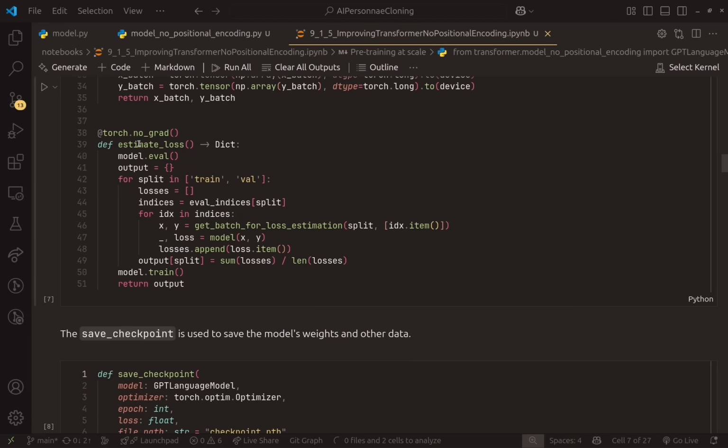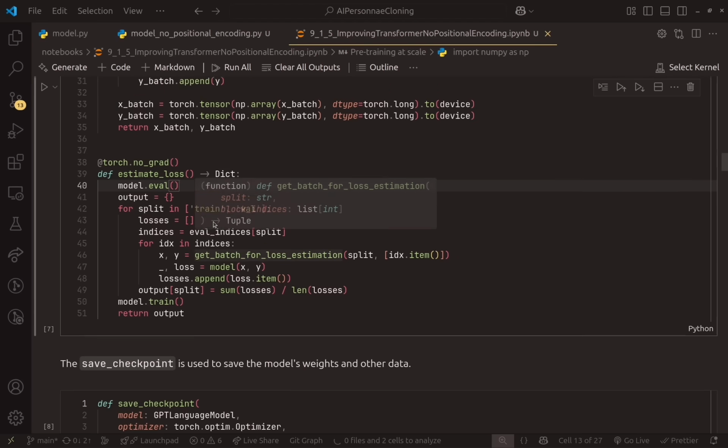So here we have this estimate loss method that we call periodically during the training loop. But before, in the previous course, I used to take random batches for evaluation. This time I have changed this method to use the same batch each time, so we can track improvement clearly. And this is how I have done that.